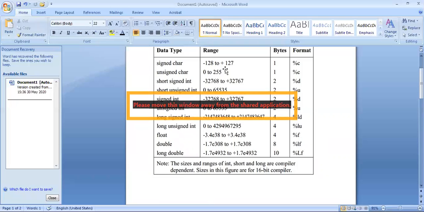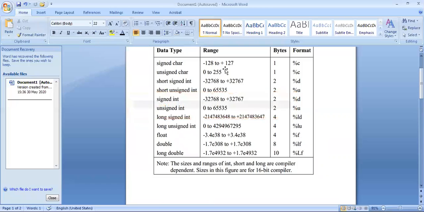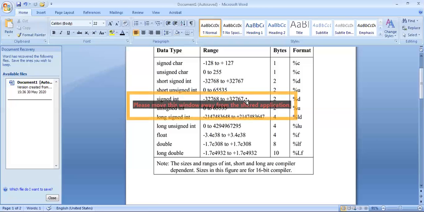The answer is that in memory, characters are stored as their ASCII codes. For example, the character A has the ASCII code of 65. But in memory, capital A is not stored, but 65 is stored in binary format. So, this range. Similarly, we have the range for all the other data types in bytes.